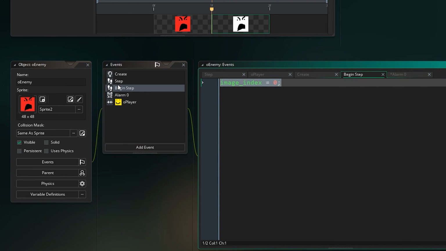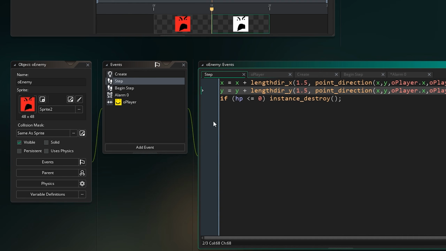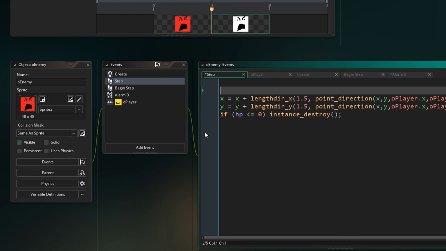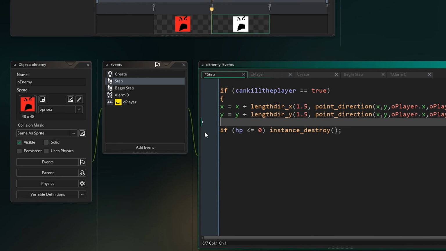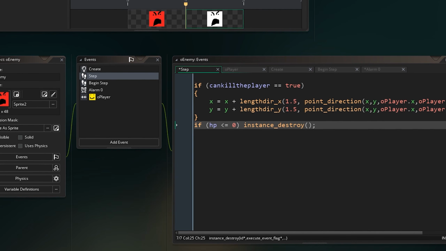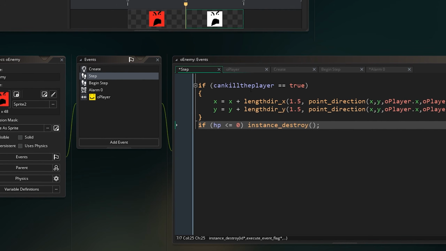In fact, we can even go further and make it so it can't move until that time is up. So if we just come back into the step event here where we do our movement, I'm going to say if can_kill_player equals true, and just wrap these in some curly brackets like that. So it'll only do this stuff now if that's actually true.